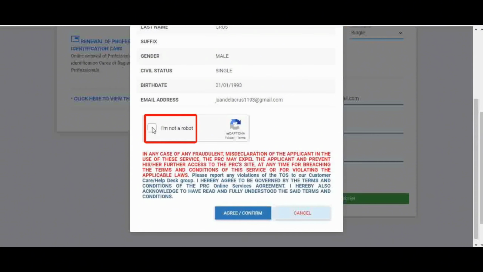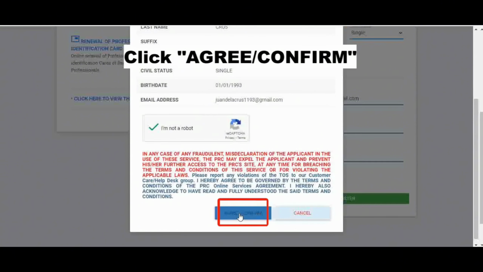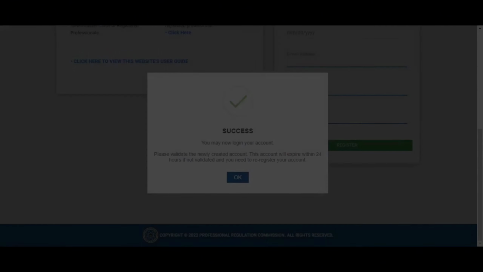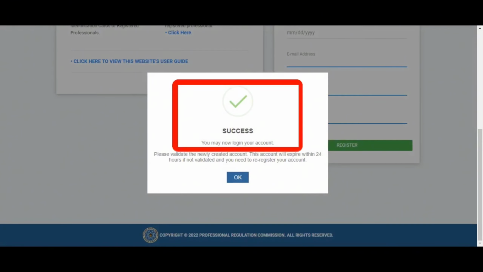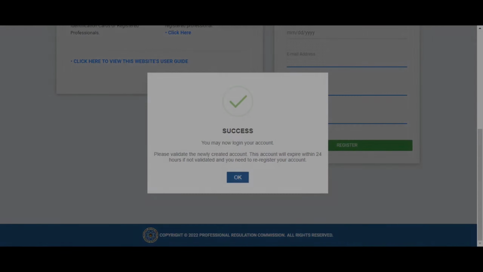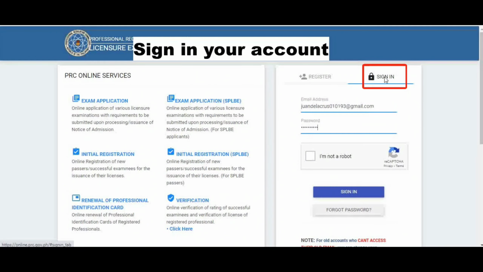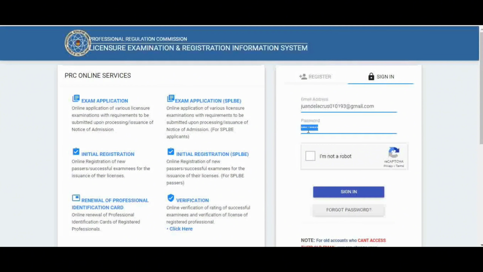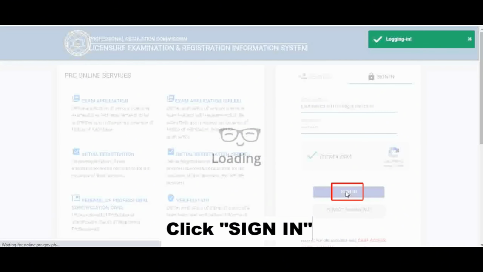Click I am not a robot. Click Agree/confirm. Success! You may now log in your account. Then click OK. Sign in your account. Click I am not a robot. Click Sign in.